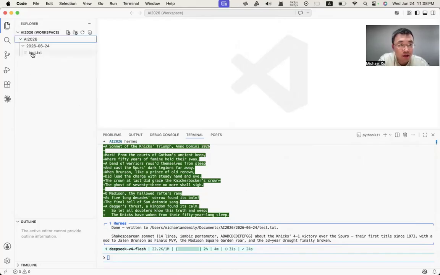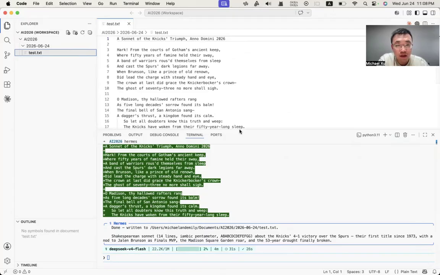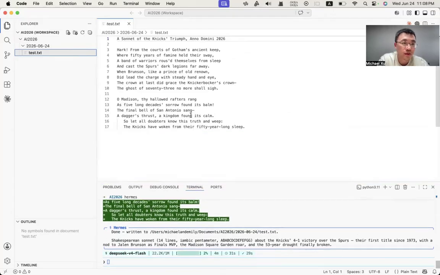Let's see what it is. Okay. This is what I was talking about. Okay, a sonnet of the Knicks triumph. I don't even know how to pronounce that.